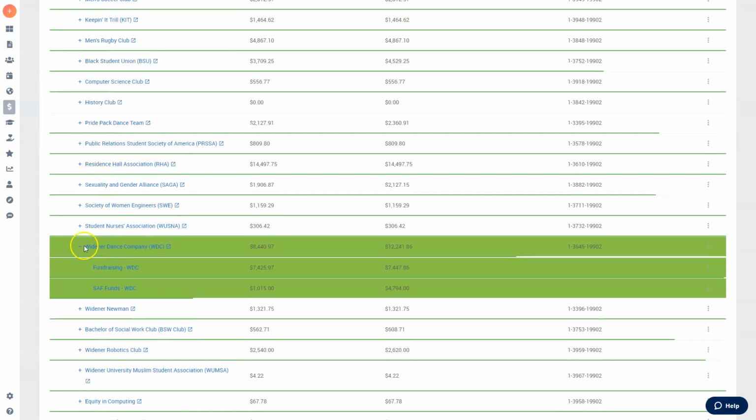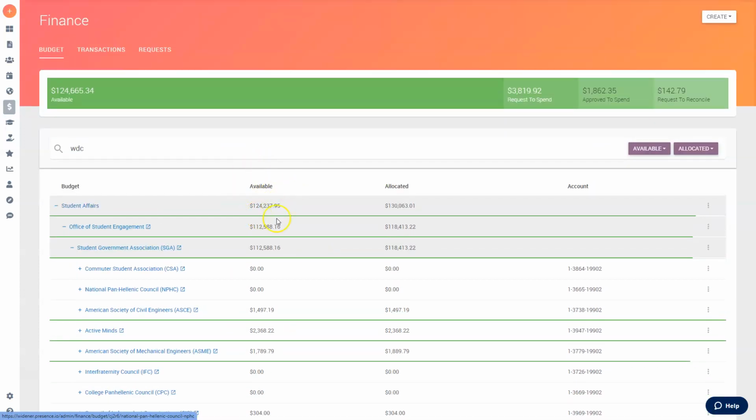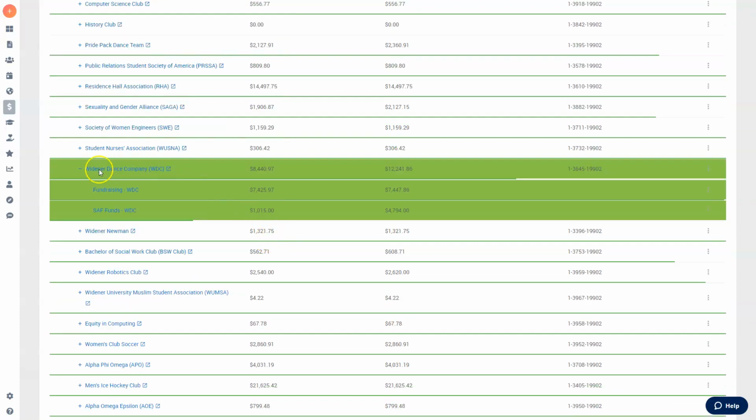So first thing you can see is that because I searched, they're highlighted in green. That's the only difference there. Right here, this is going to be your available column. Then you have the allocated, and then you have your budget account number. So you can see Widener Dance Company in total, which includes both the fundraising account as well as the student activities fee funds. They have over $8,000 that is available, and they began with over $12,000. Their account number is listed right over here.